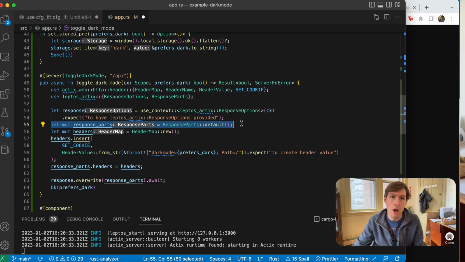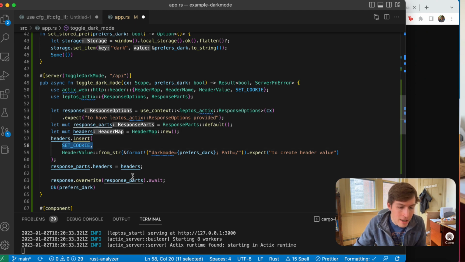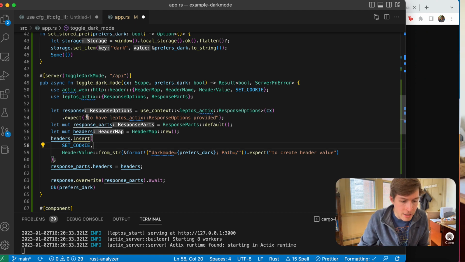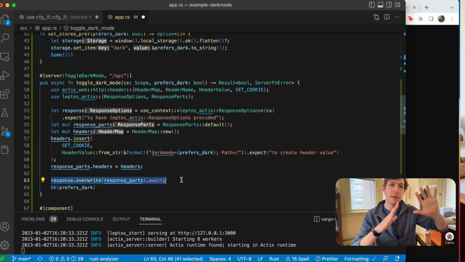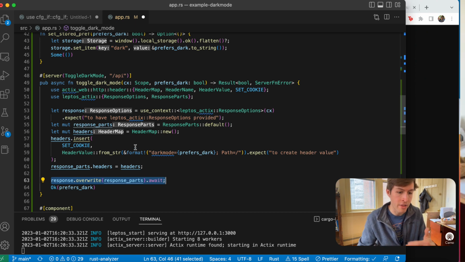creating this ResponseParts, which is going to take the header and the status code, creating a HeaderMap, which is just an Actix type, inserting a header into it. So we're going to insert a Set-Cookie header, and I'm just creating this really simple dark_mode equals prefers_dark or not, Path equals /, which means we can access it from anywhere on this domain. Then we write that into the response parts, and then do response.overwrite with the response parts. Basically, Leptos has already created a response that it would return from this server function, and we're now overwriting those headers with this Set-Cookie header.